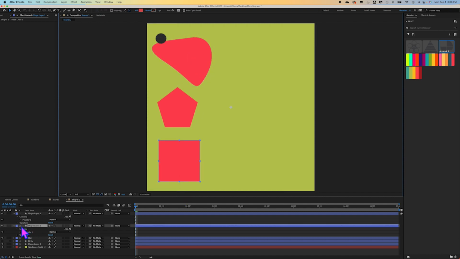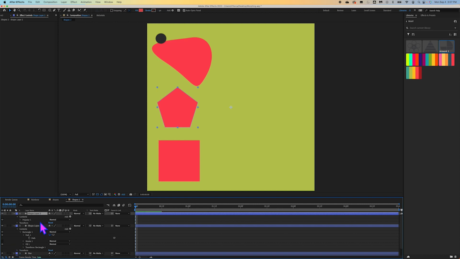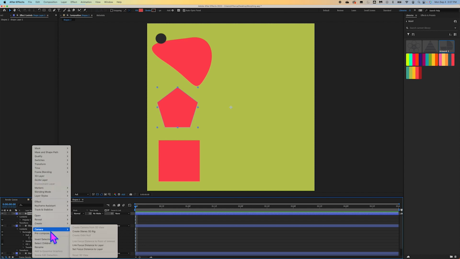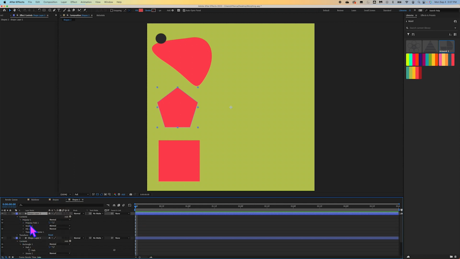So for the square, we need to go down and release that rectangle shape into a Bezier path. So we're going to right-click on rectangle path, and say convert to Bezier path. Okay, it's going to change it. We are going to do the same thing here. I'm on the wrong one, there we go, polystar path. Let's convert that to a Bezier path.